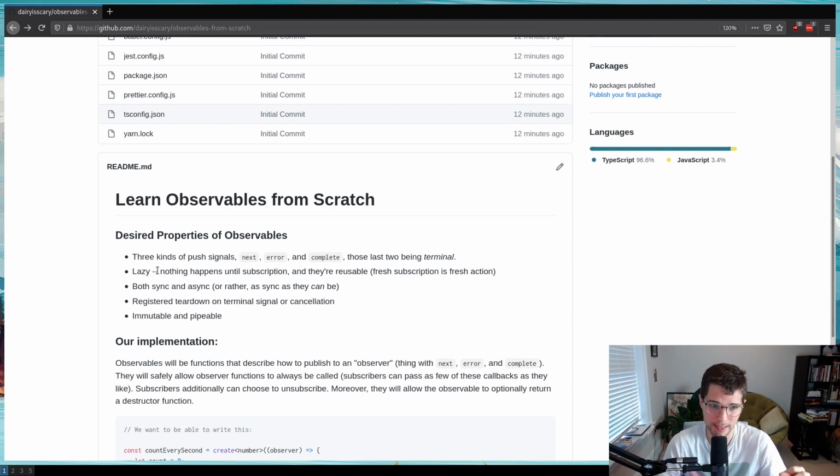Observables are also lazy, which means that nothing happens until subscription occurs. And they're also reusable, so we can take the same observable and subscribe to it many times, and each time we freshly subscribe, we will get the same behavior fresh once more.